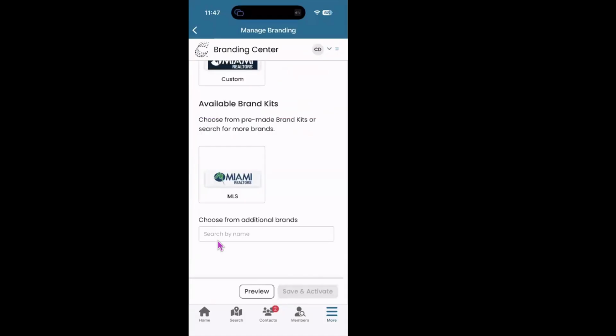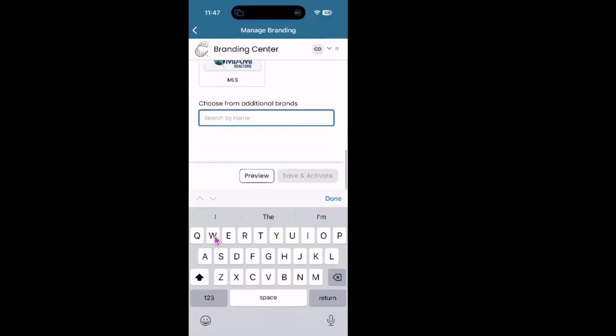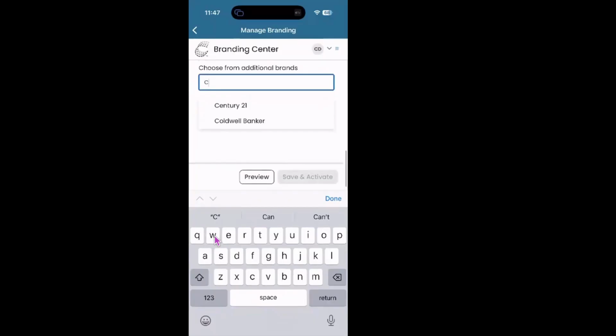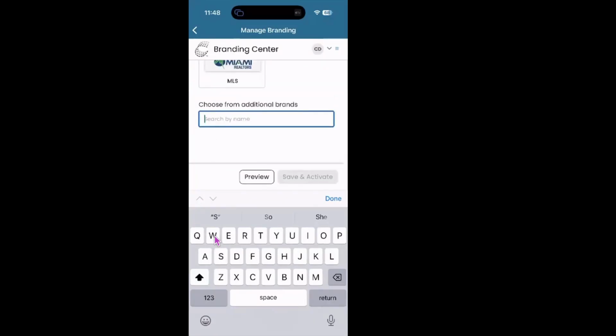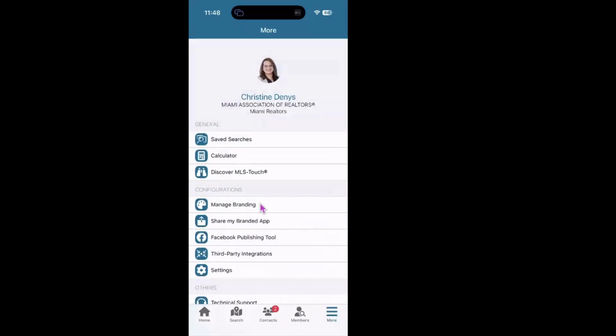Okay. If you happen to be part of a franchise, you do have the option to search for your franchise by name. You can start to type in the name and it will give you the options that are available. Okay. I'm going to tap on done. Once we are branded, we're going to click on the 3 lines on the bottom. We've managed our branding. We have our photo up. We're now going to share our branded app.